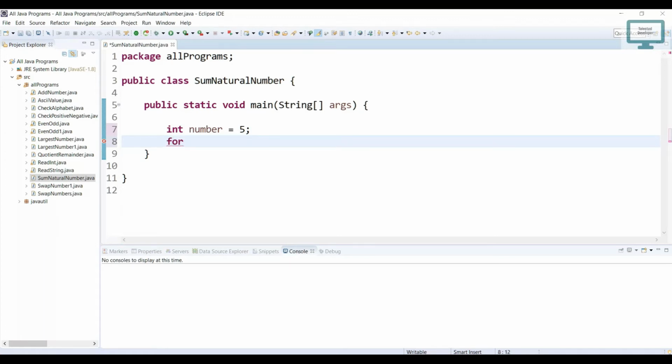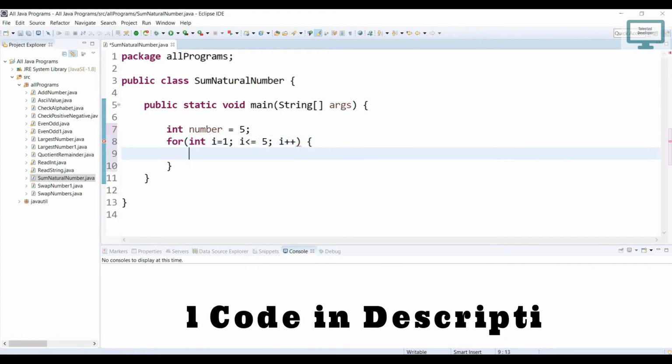So in the for loop, first position: int i. The first position is the starting point, so it has to start from 1, right? And it will go till less than or equal to 5. So we have to say less than or equal to 5, or you can give less than 6. Now it is going from 1 to 5, incrementing in a positive manner, so just use i plus plus. Now come and close it.